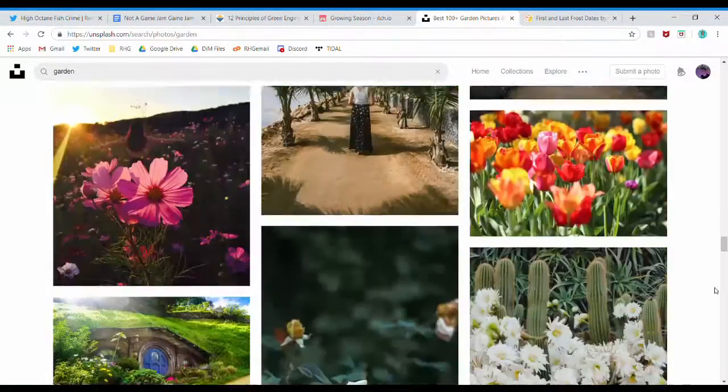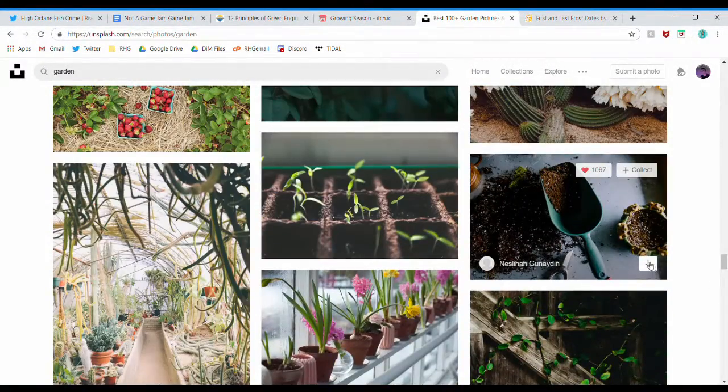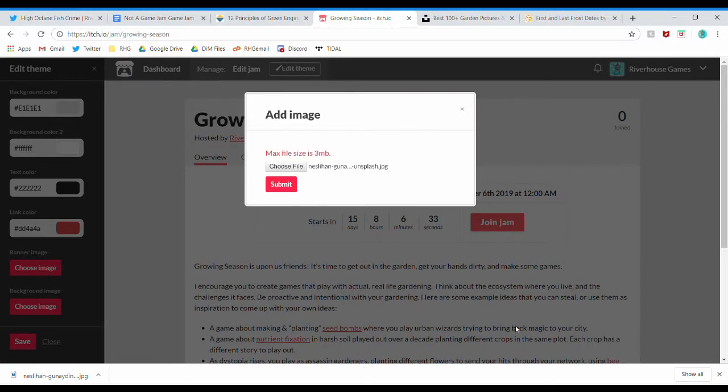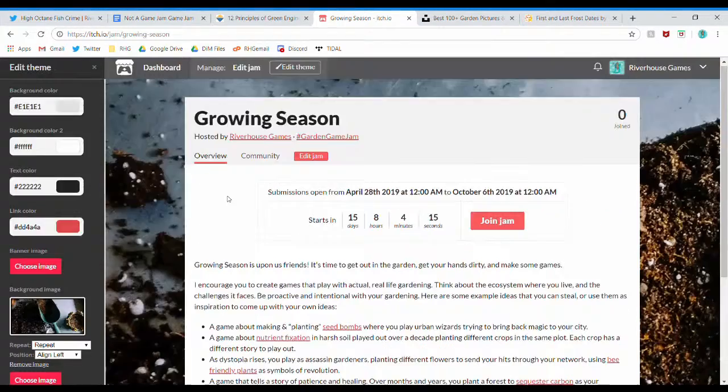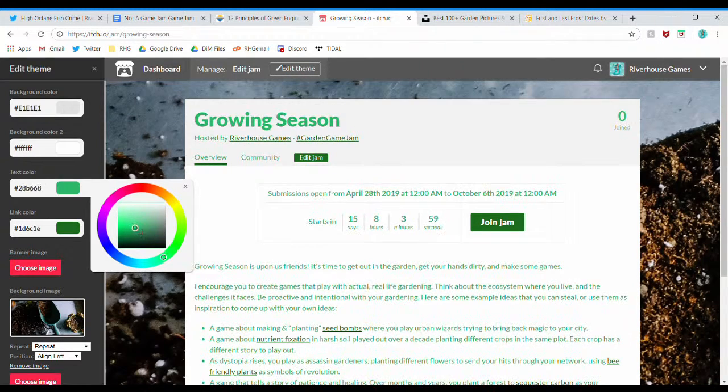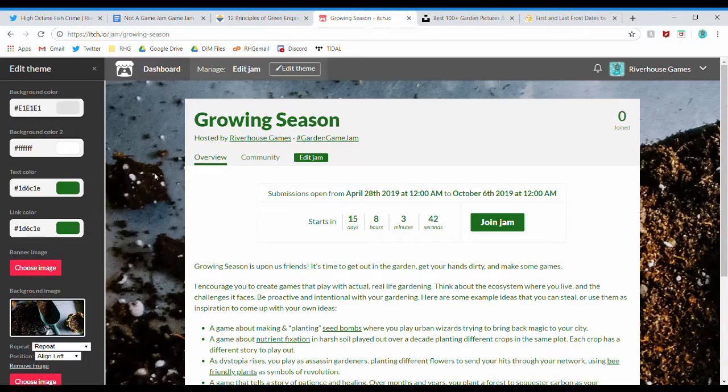Let's go back and edit this jam. Give our creator some credit here too. So we've given our Unsplash person some credit. So let's go ahead and add a background image. Oh, that looks great. You get the little potting soil in the back. So this is what that jam is going to look like when folks jump in here. Let's make some of these colors a little bit more jam appropriate. So we want green. All right. So this is our jam. And then let's save. And perfect.